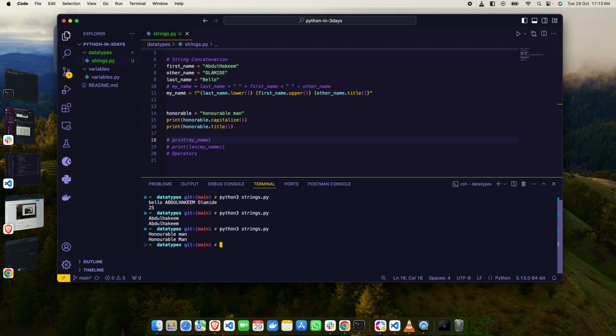So when you use capitalize, what you mean is, please, just the first character alone should be uppercase. But when you use title, you mean for each word, as far as there is white space in between, make it a capital letter. The main reason why Abdulhakim did not change is because there are no white spaces in between. Is this clear? Okay. So this makes us understand capitalize and title. Let's move on to the last one.